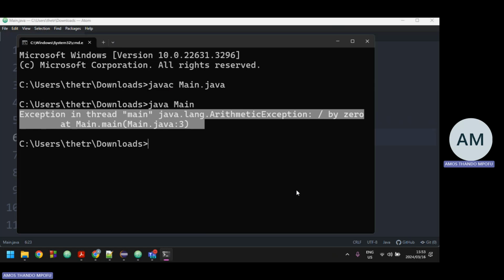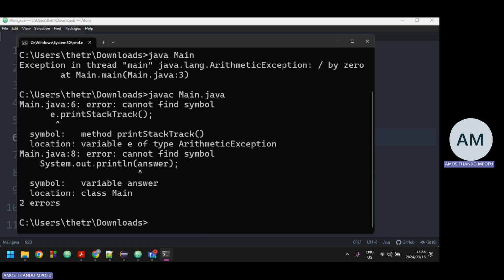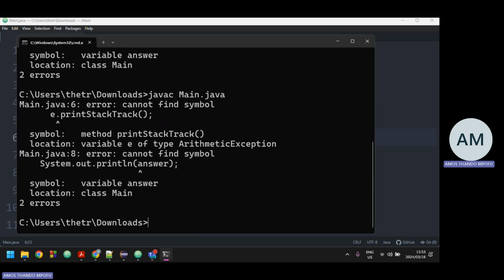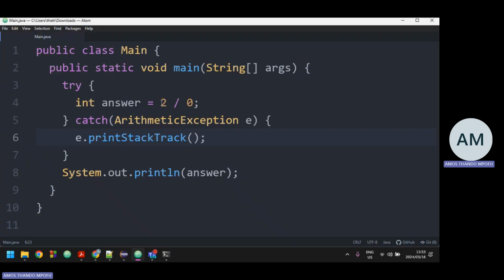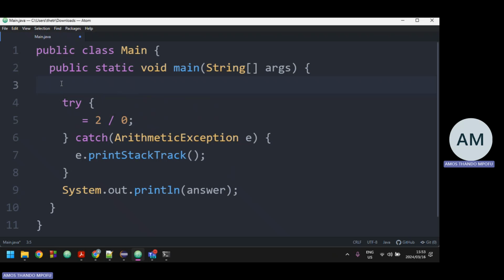But I don't want that because that's for the programming. Let me show you what I mean. Okay, cannot find symbol. Let's fix that issue. It can't find the symbol because it was declared within the try block. This is a topic on variable scope. As long as it's within these curly braces, it's only within that scope, if I've declared it within those curly braces.